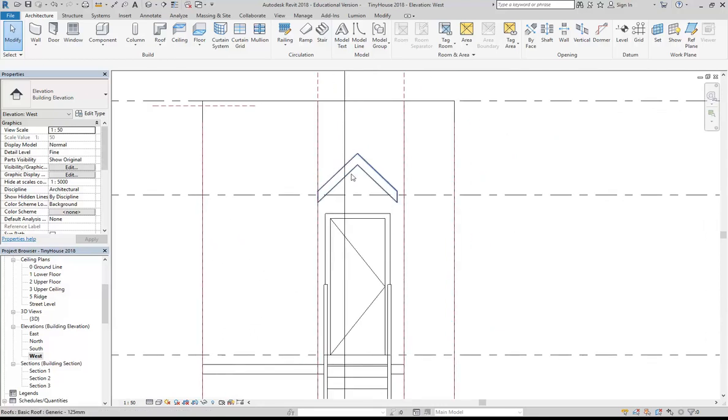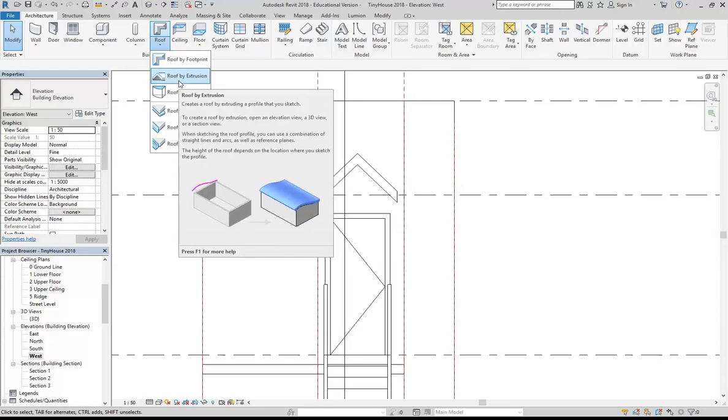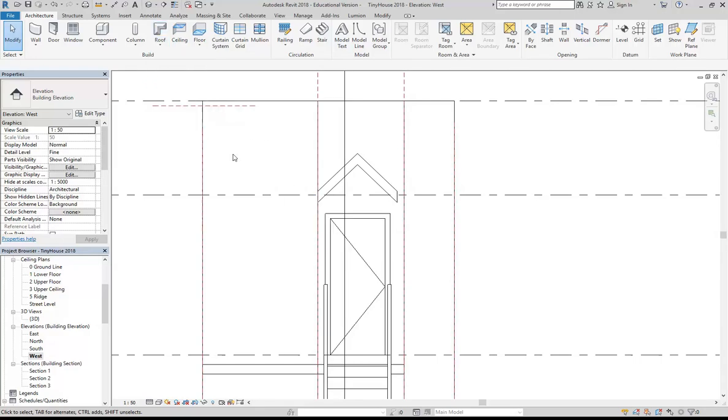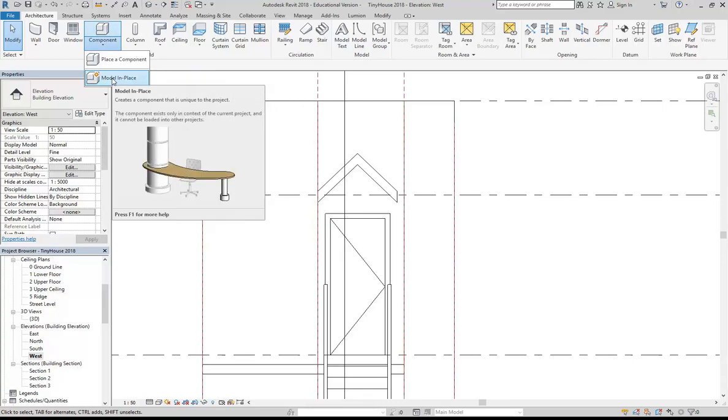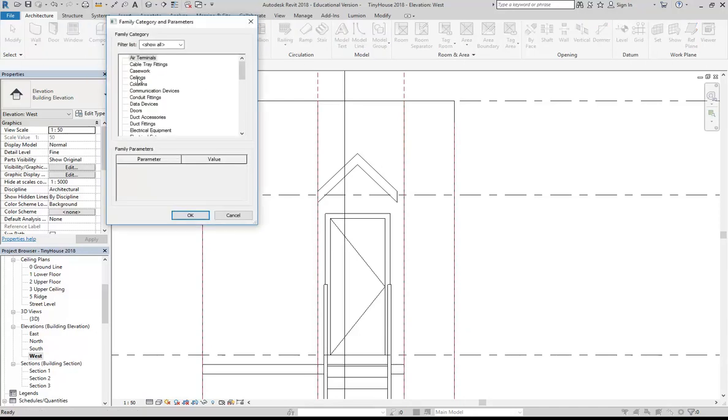So remember before, when I went to roof by extrusion, what did it ask me? It asked me to choose a plane. And I'll show you how to get that up using this other tool, which you've actually used before, but for different things, and it's model in place. So using model in place this time, you can set the category to roofs.